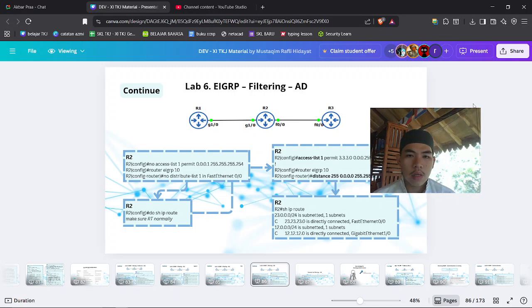So, in this morning, I would like to make an IT tutorial project video from my school. So here about Lab 6, EIGRP filtering AD. What is AD? AD is administrative distance.